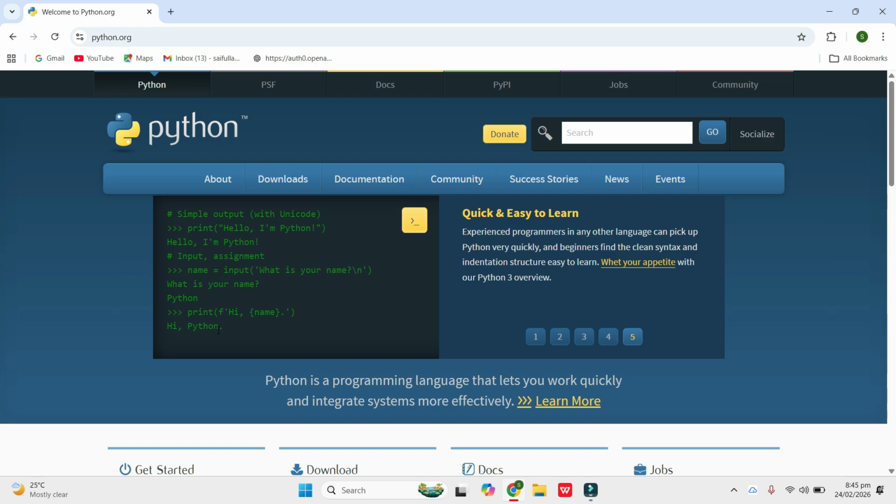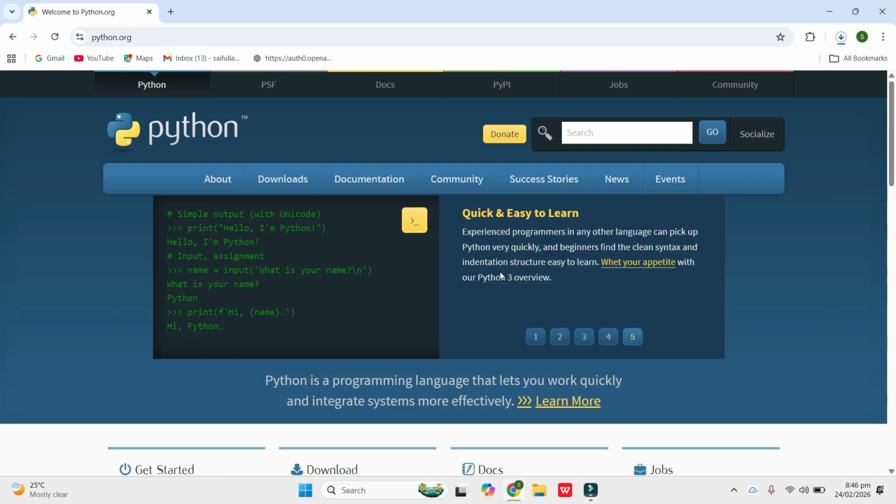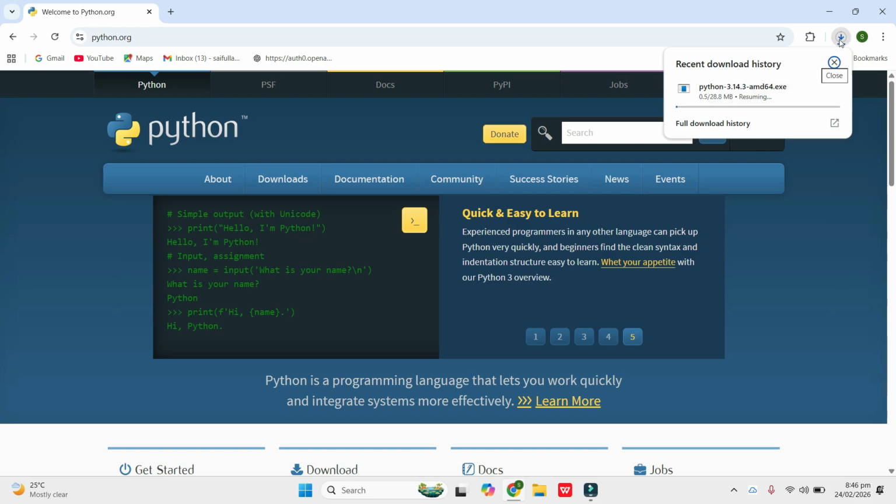After reaching the official website, keep the mouse cursor on the downloads menu. Here the current version of Python will be visible, which is Python 3.14.3. Now to download the current version of Python, click on it. And here you can see the download has started, so wait for a few seconds.